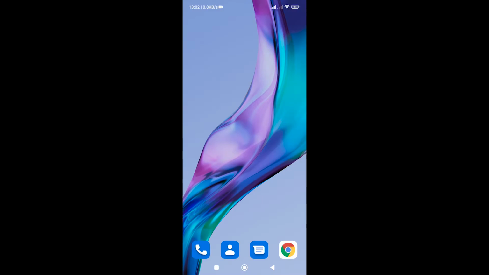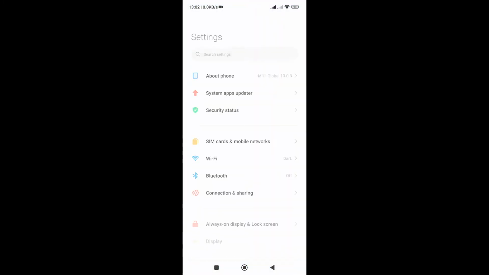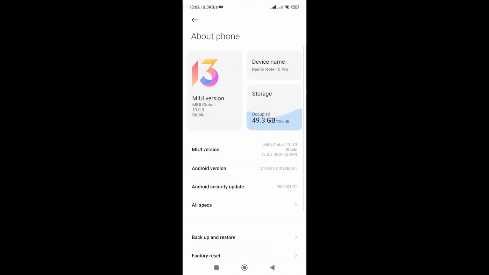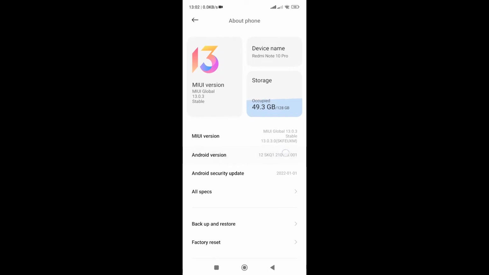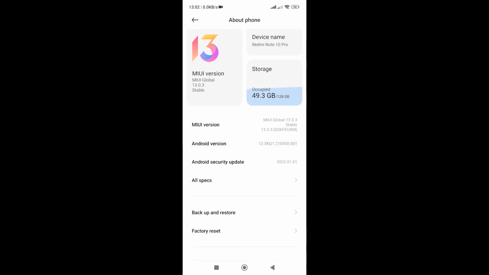This time I'm going to take you through how to root any Android device without using TWRP. In this case, I'm using Redmi Note 10 Pro, MIUI version 13.0.3, Android version 12. Android version 12 does not support TWRP.